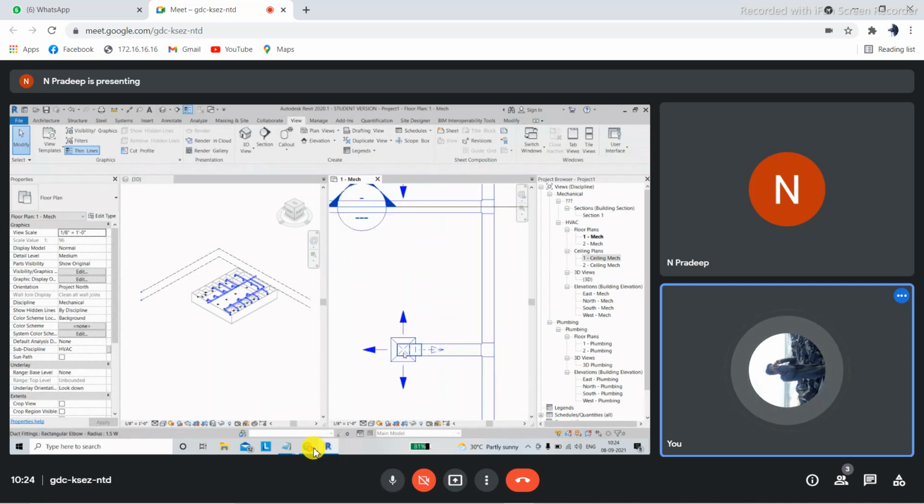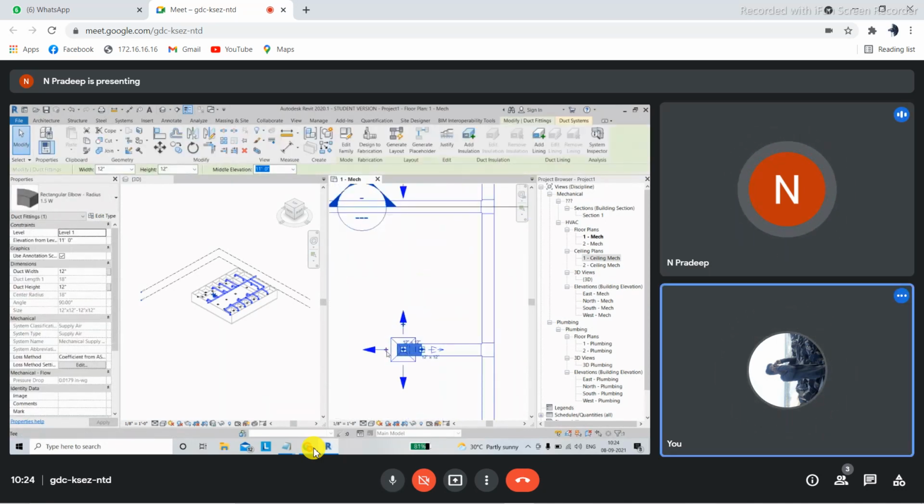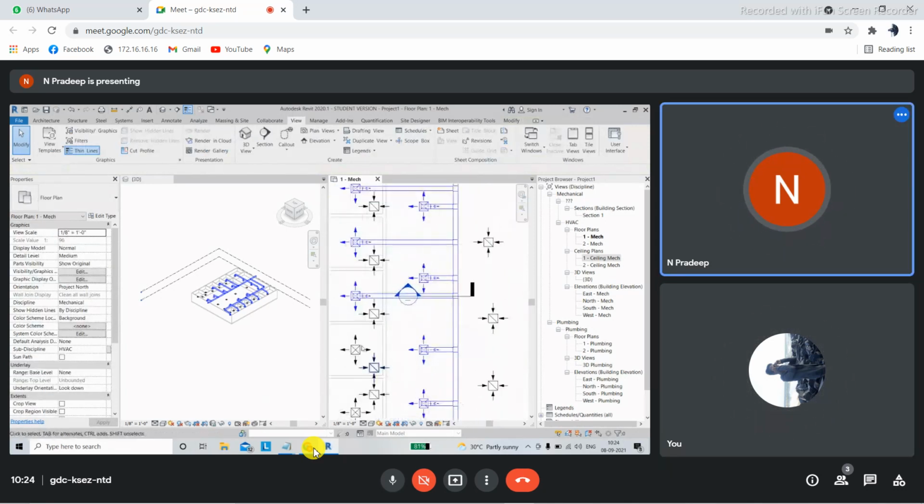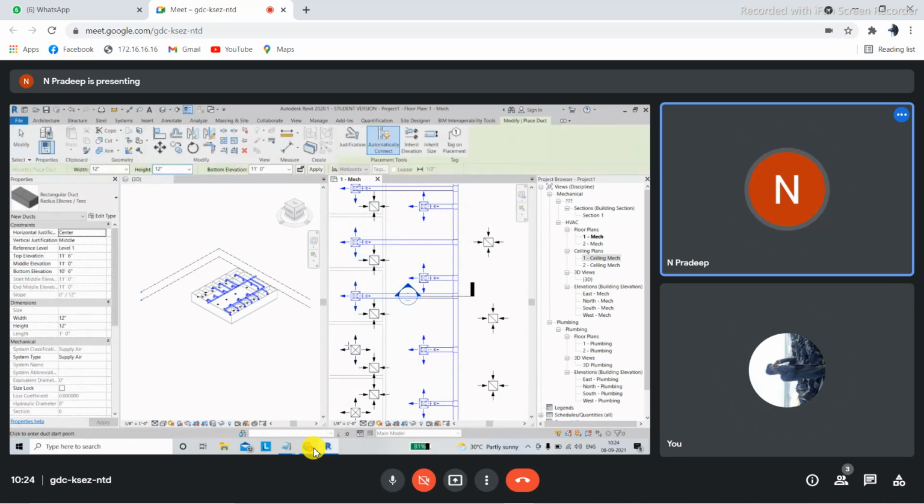I'm not talking, I'm just routing here. I'm doing the same method that I was doing. I'm not teaching anything new. I'm just routing the leftover ducts like this.